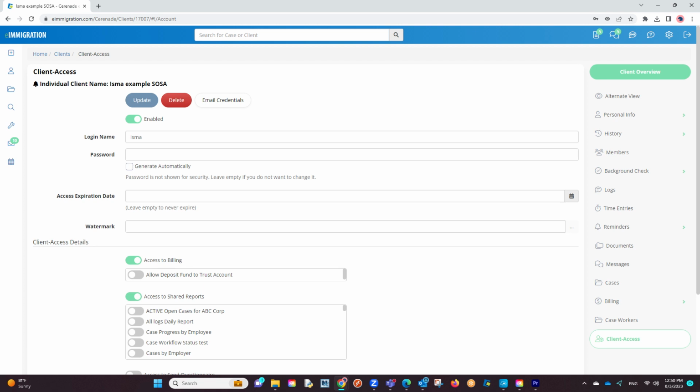Let us now go over some settings for your clients in the client portal. The first is an enabled box. By default, when you give someone access to the client portal, this will show as enabled. If I click to disable, the client will no longer be able to access the client portal. If you wish for your clients to be able to log in, you want to make sure that this is enabled.